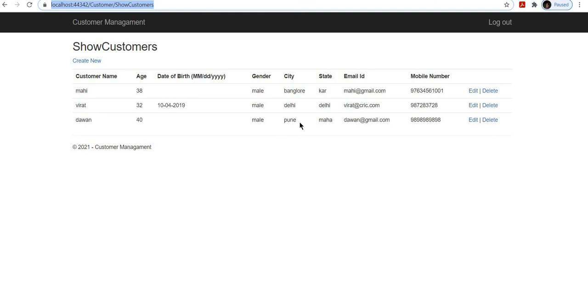This is what a simple application, a project we build using Entity Framework, MVC, Web API in your Visual Studio 2019.